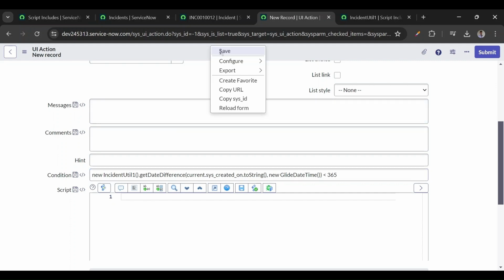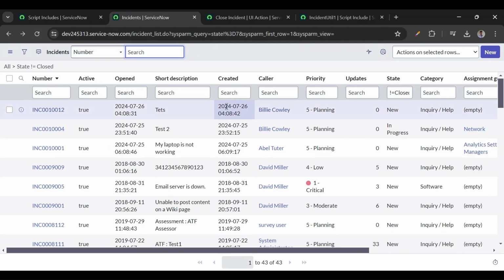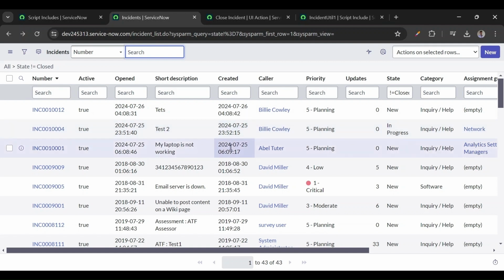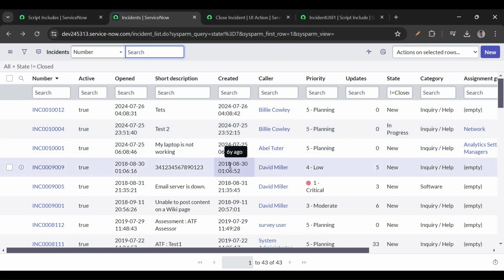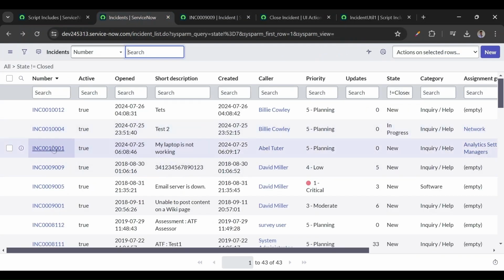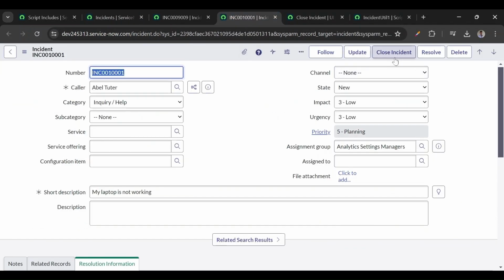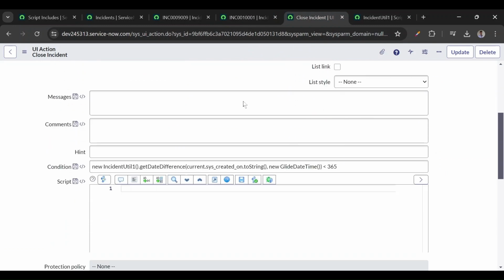Now let me save this. Let's close this for now and refresh. Now we can see this is created 4 minutes ago, this was 4 hours ago, this is 22 hours ago, and this is 6 years ago. Six years ago means we should not be able to see that button there, because we have added the condition that it should be created within 1 year, that is 365 days. But for 6 years it is more, so it will not be visible. But if I open this one, we can see that the button is visible.